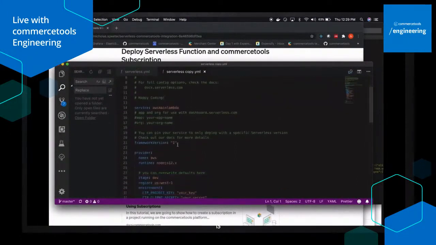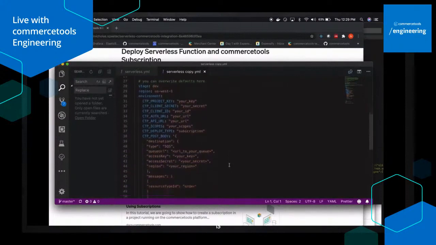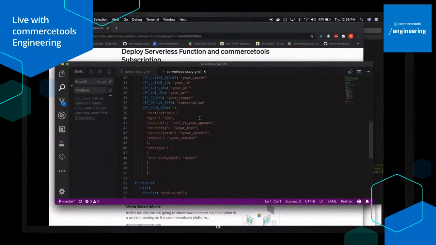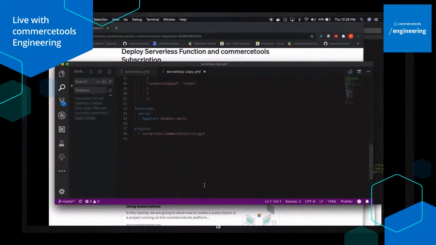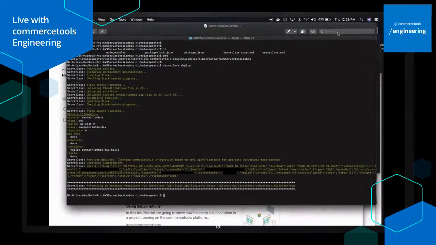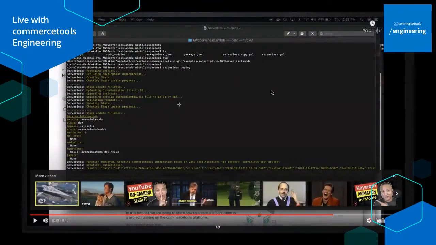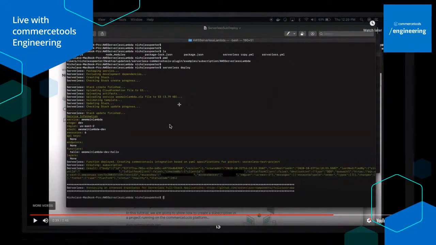Here you can see the provider is AWS, the environment variables with the CT client information, and then the post body to the SQS queue and resource type order. Once again, I run the serverless deploy from the command line, and then you can see in the end, after the deploy of the Lambda, there's a subscription created in Commerce Tools.